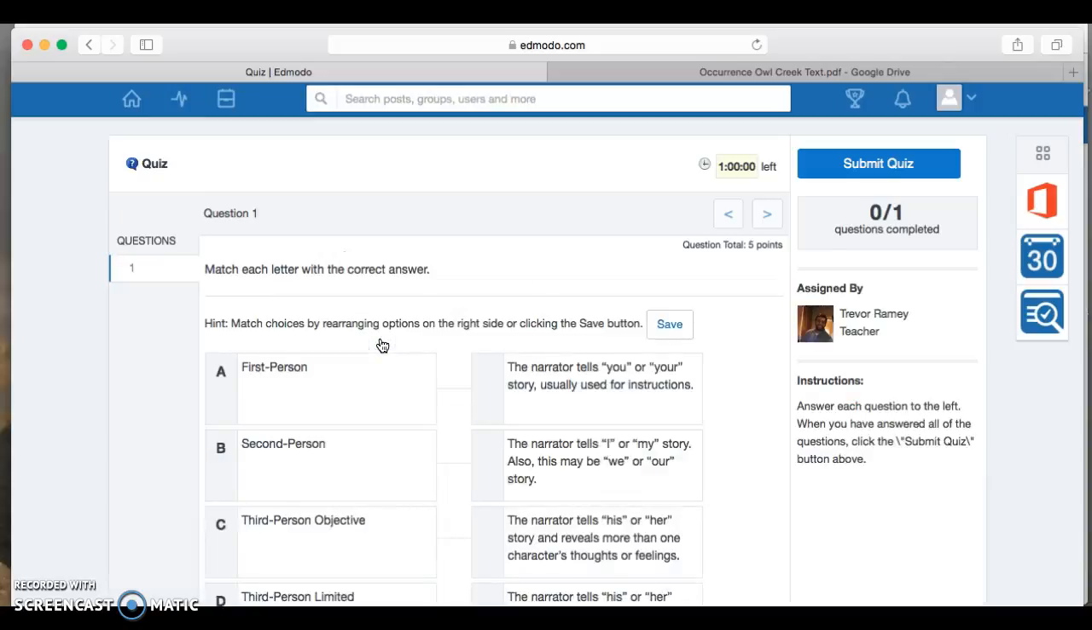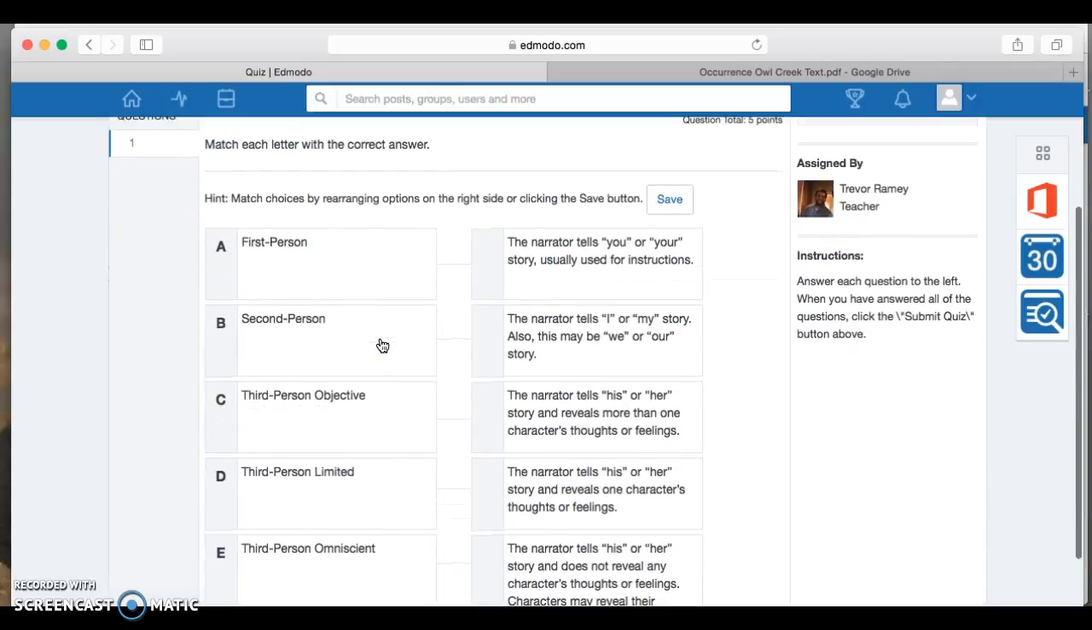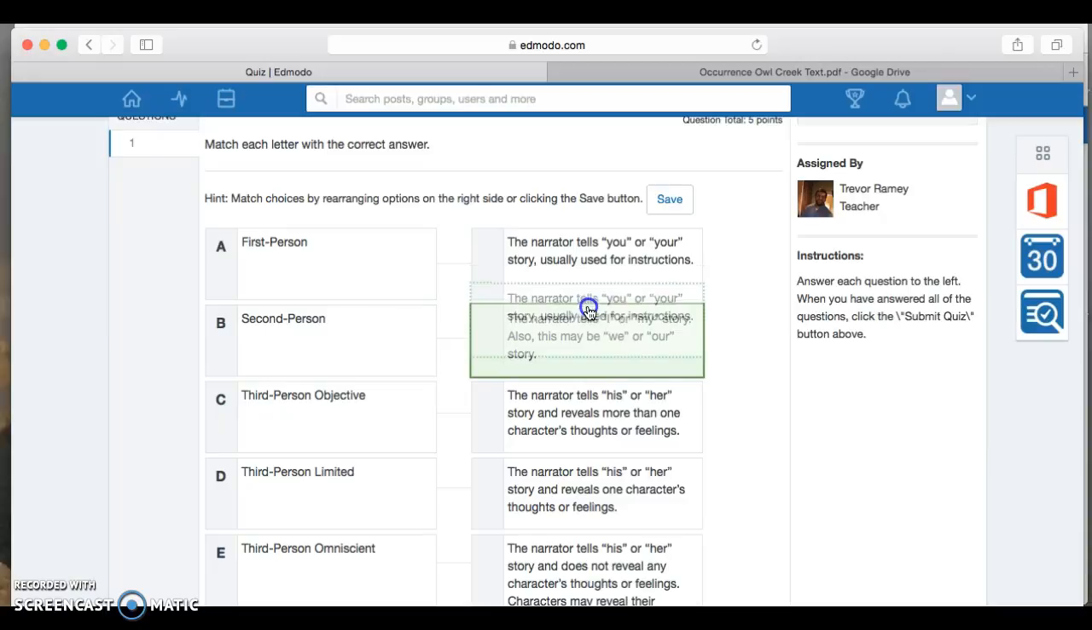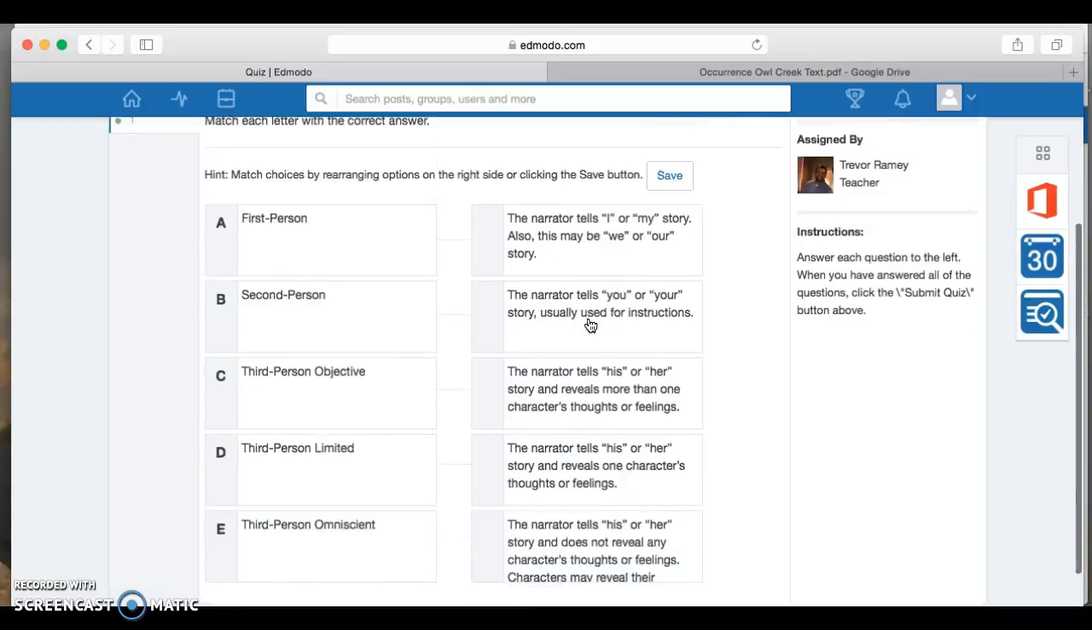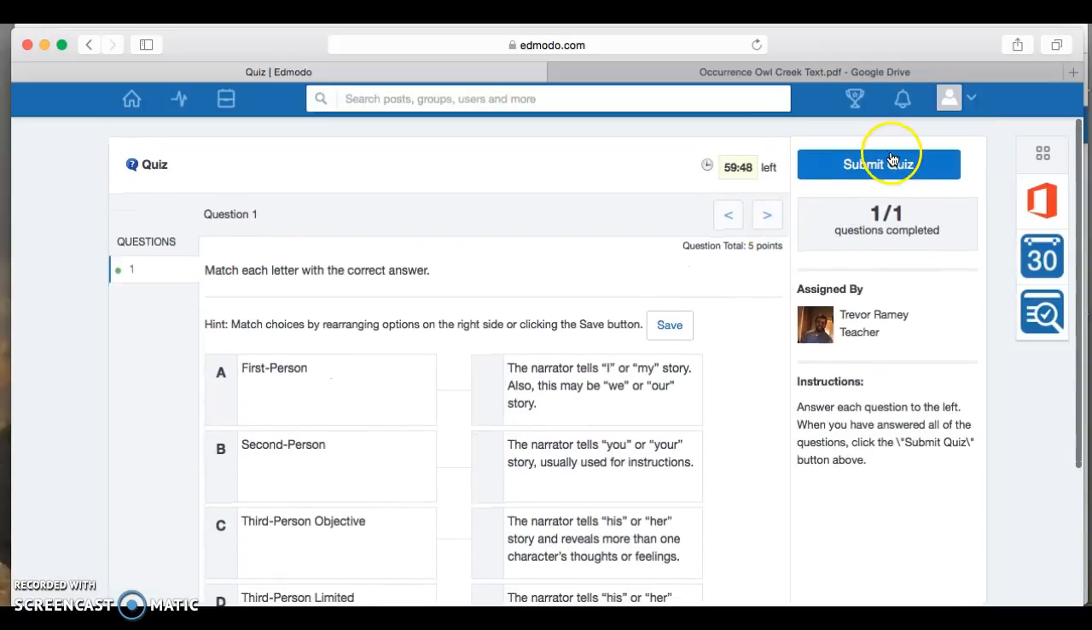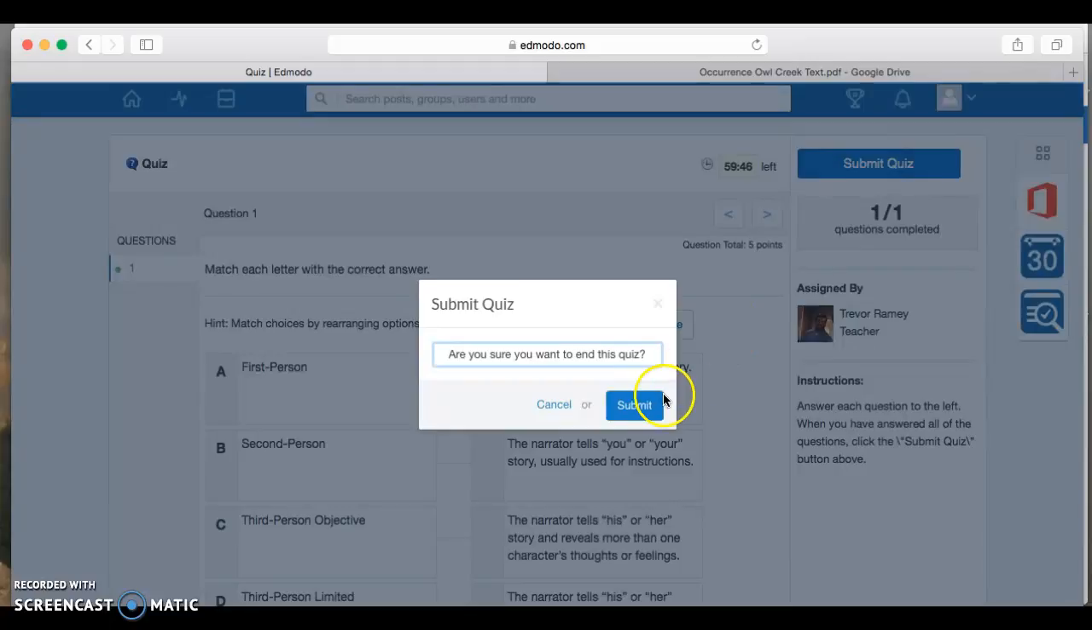start quiz, and here's where the student could drag and drop the correct information. And I'm going to leave some of these wrong so that we can see what that looks like. Submit quiz. Gives them a second chance.